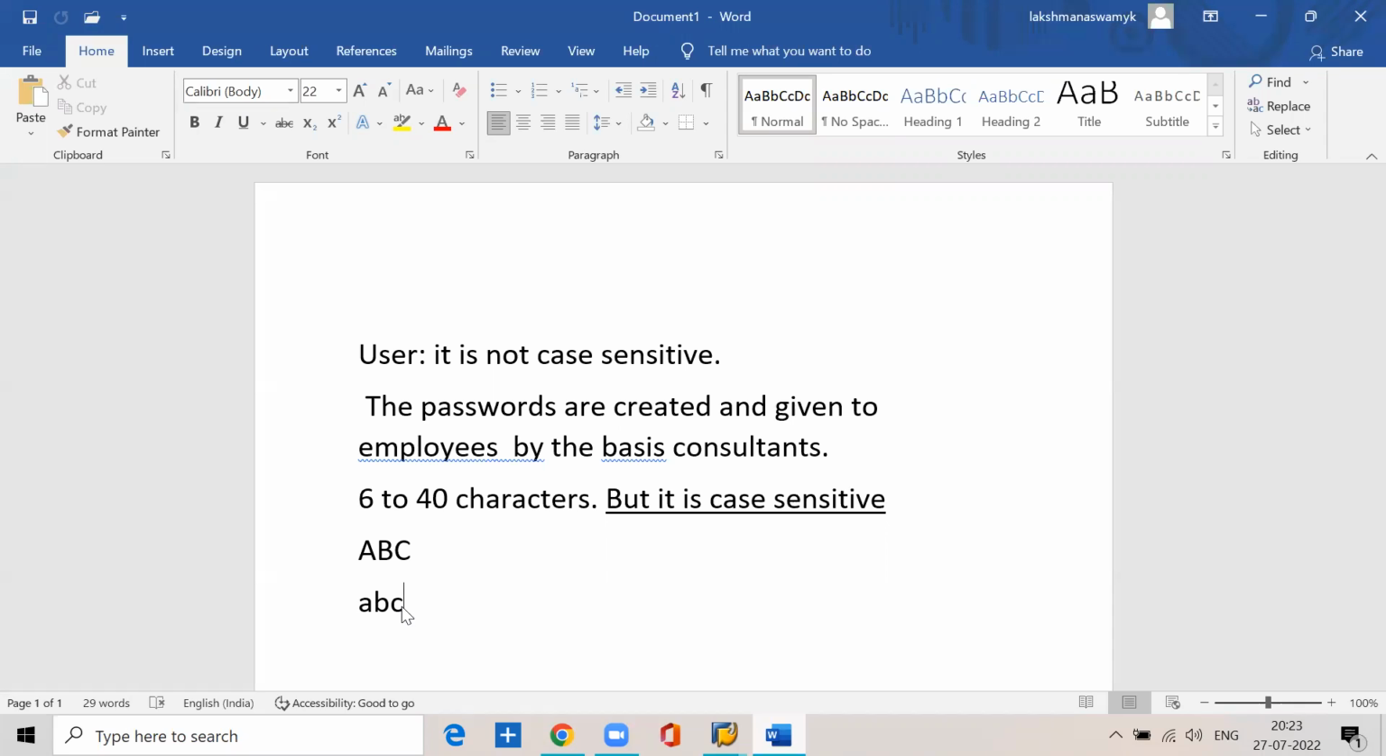Continue. The employee himself can change the password only once in a day.